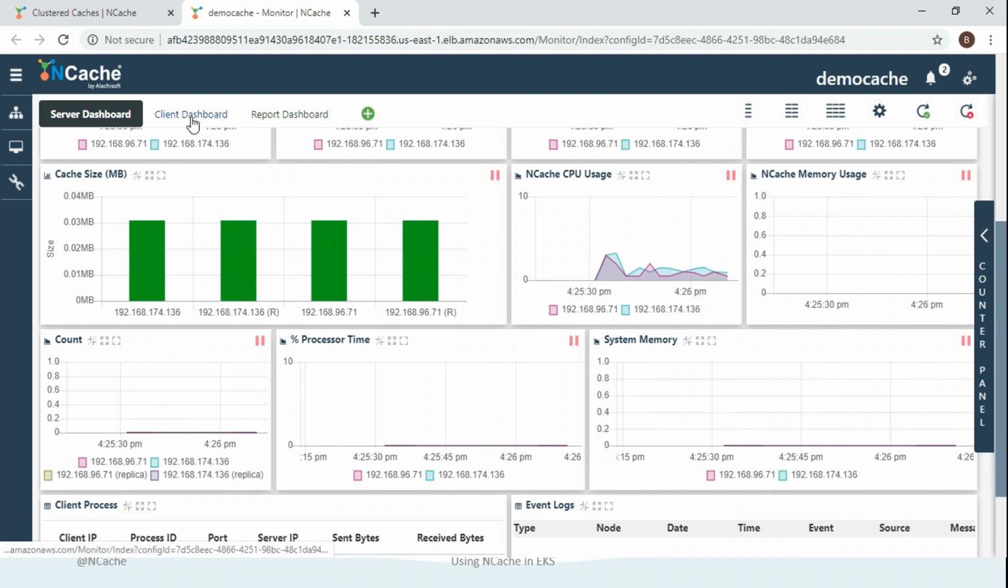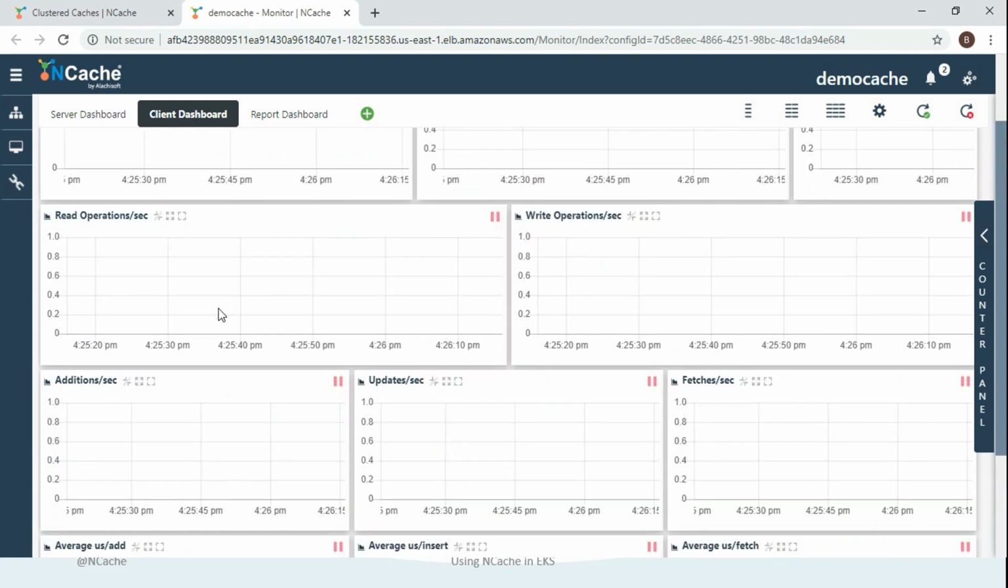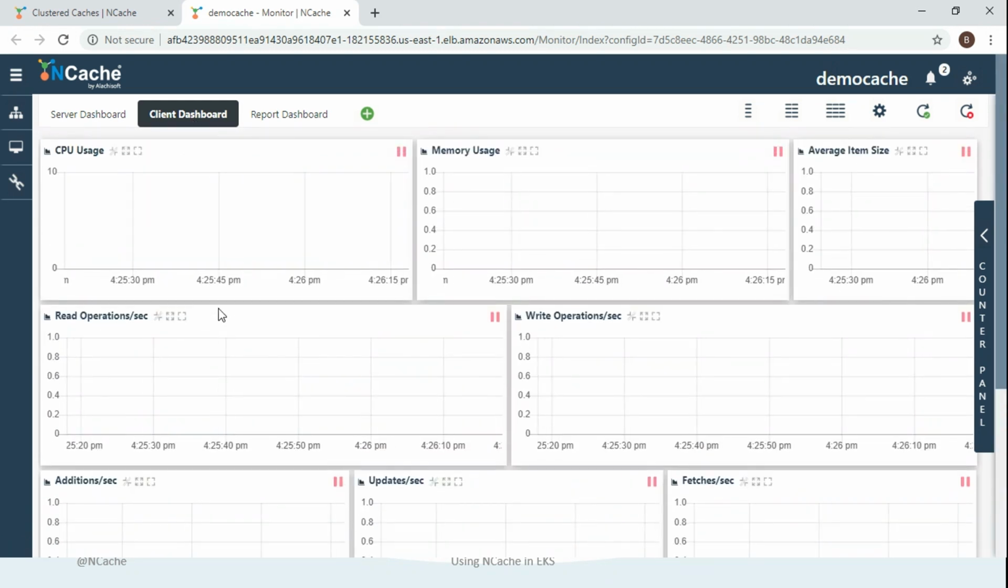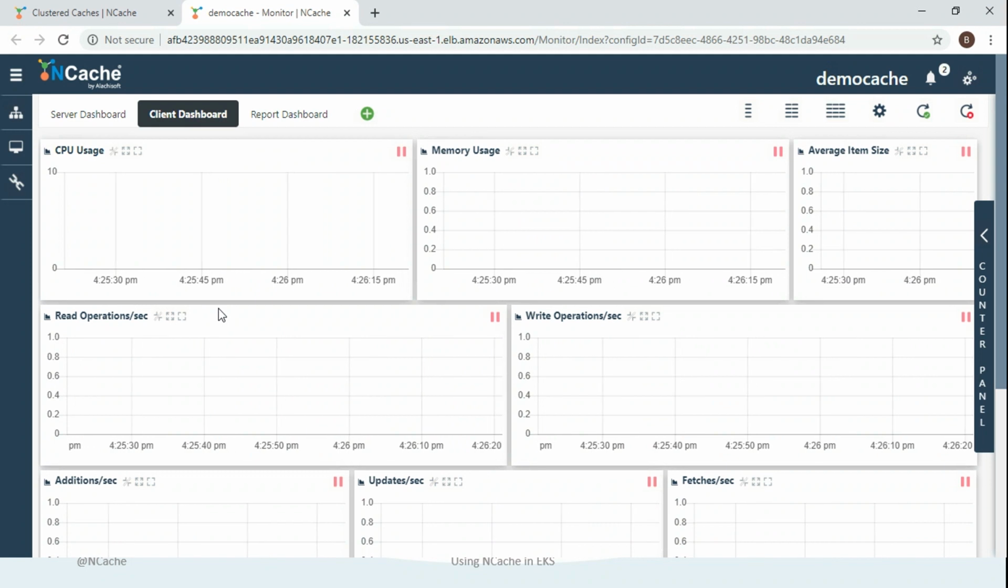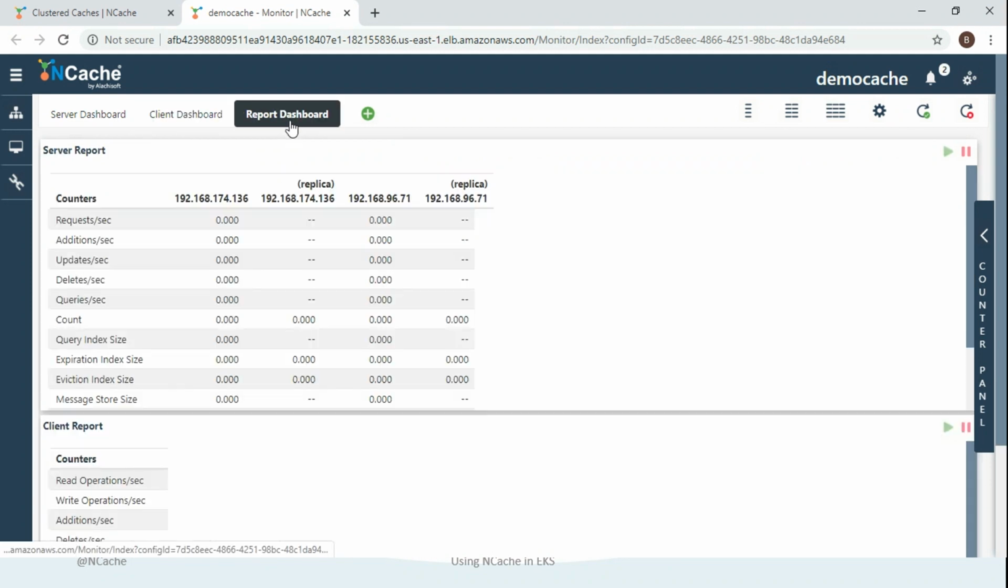Coming over to the client dashboard, here you will be able to monitor the NCache client-side performance counters. In the report dashboard, you get an overall view of both the server-side and the client-side counters.